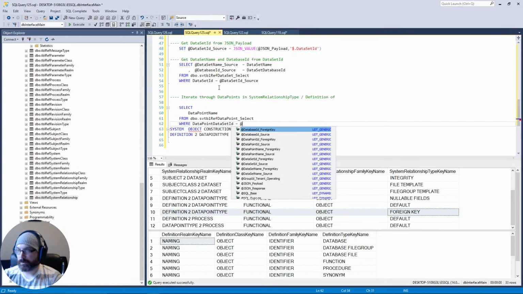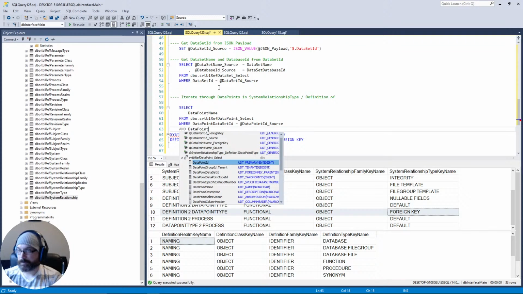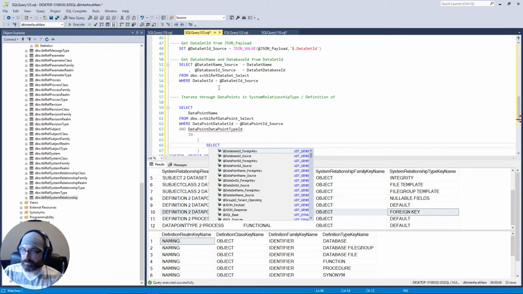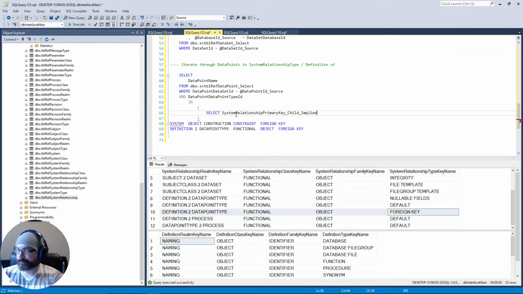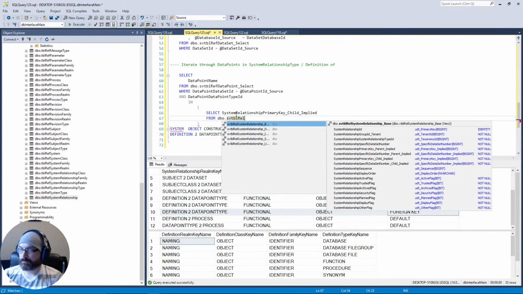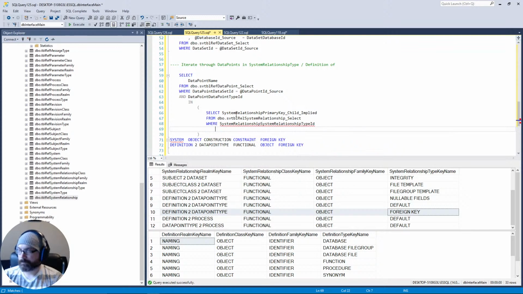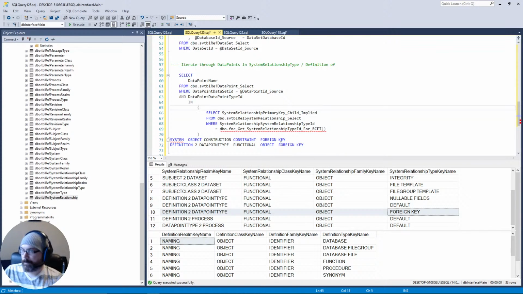Data point dataset ID is this table source, and the data point type ID exists in this relationship, where it's in this system relationship, it's the primary key child, where the system relationship type ID is this guy.